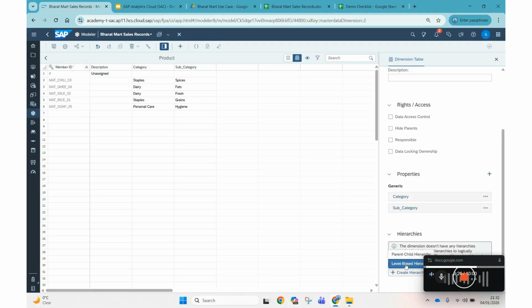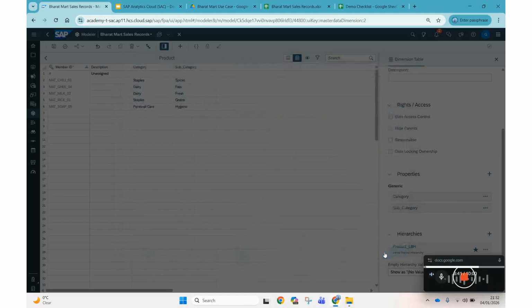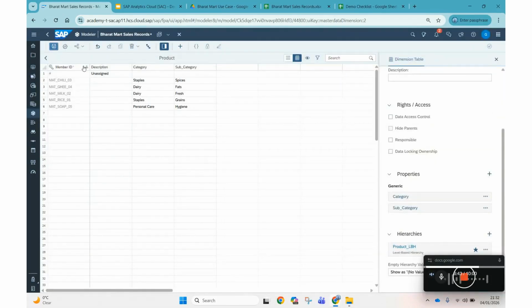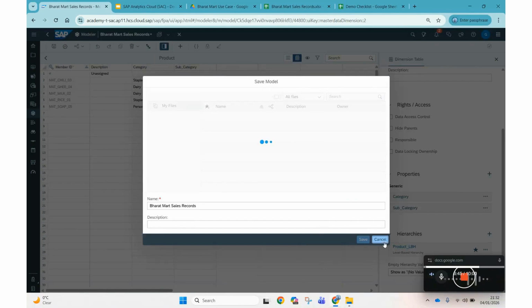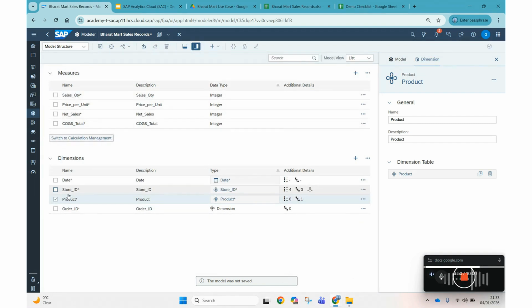So we go down here, we create a level based hierarchy. We say product level based hierarchy, and then we add the category as the first level, the subcategory as the second level, and the member is the last level. We go ahead and save. Sorry, before we save the model, we have some more things to do.